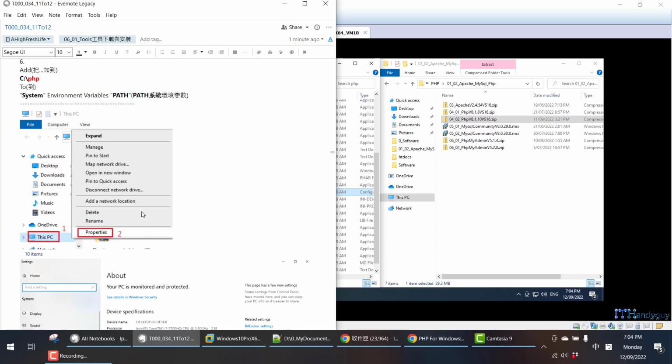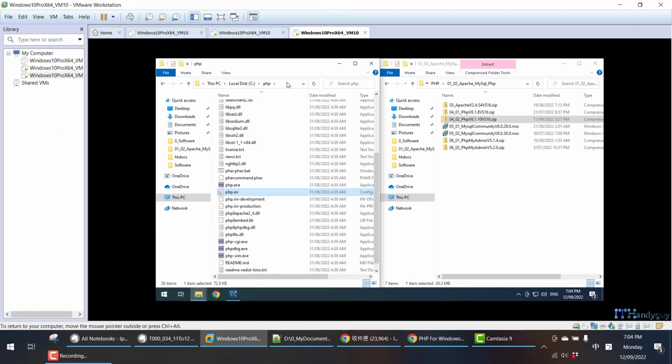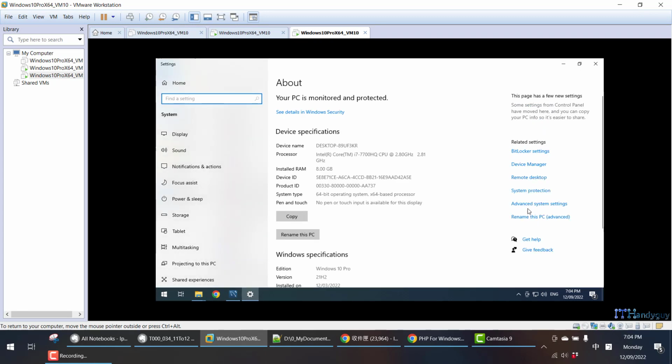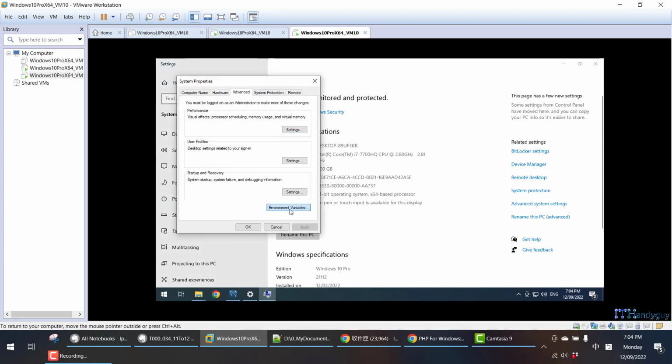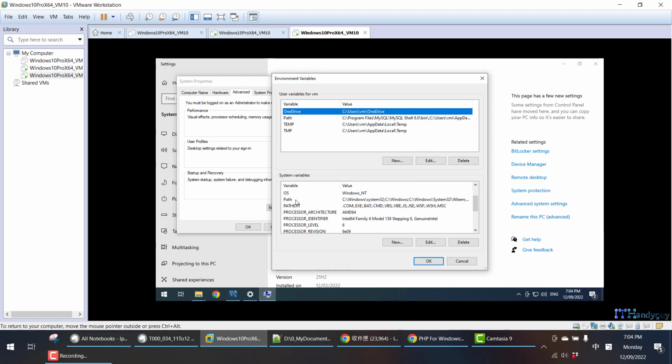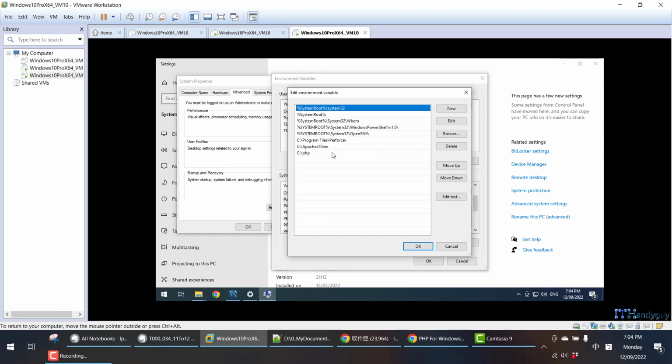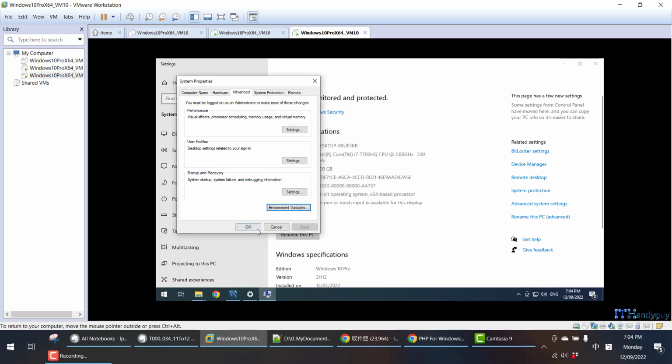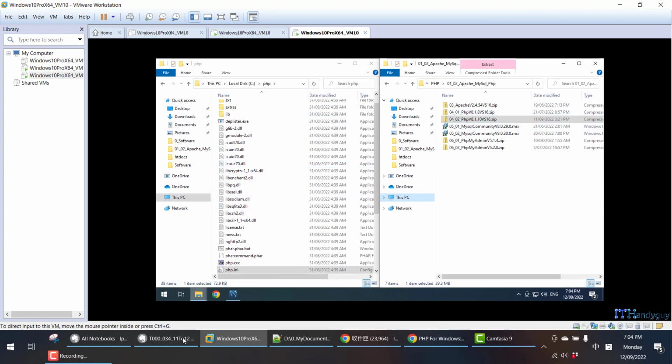I need to confirm I add this path to my environment variable. So I need to right click here, property, advanced system setting, environment variable, system variable, select path, click edit. Oh, I already have it there. So I need to ensure I have the C drive PHP path over here. Press OK, press OK, press OK, and close this one.